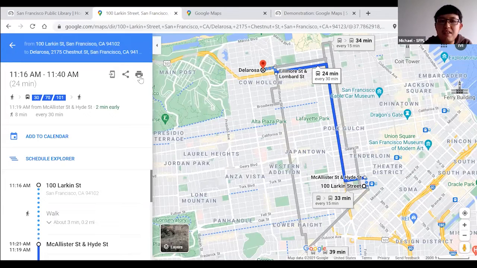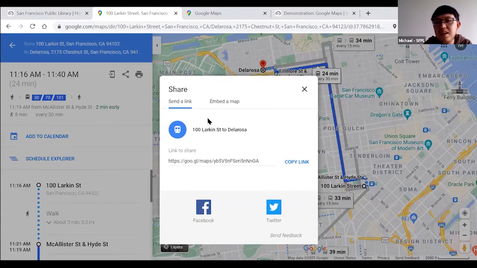And if you prefer, you could always print out this information as well. You have the printer icon right here, near the top right-hand corner. Or if you want to share, you could use the sharing option right here as well. I'm going to click on that. So the sharing option will let you have two options.